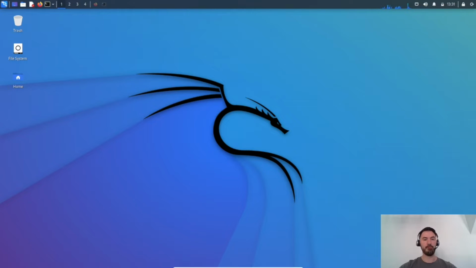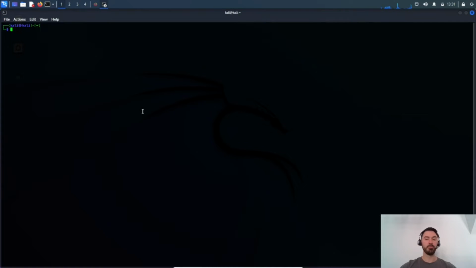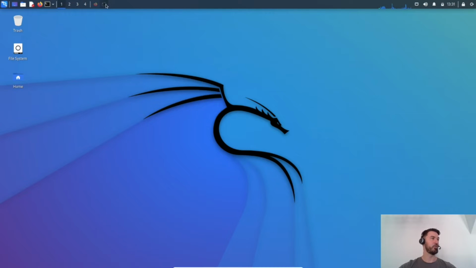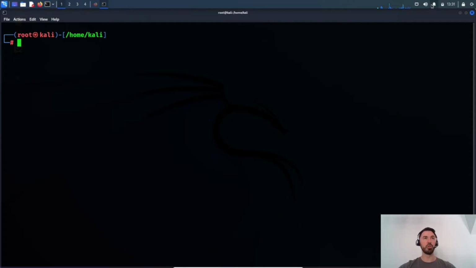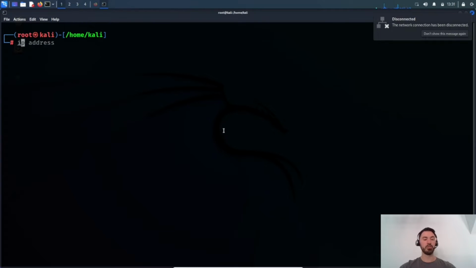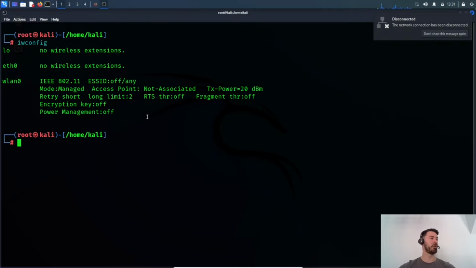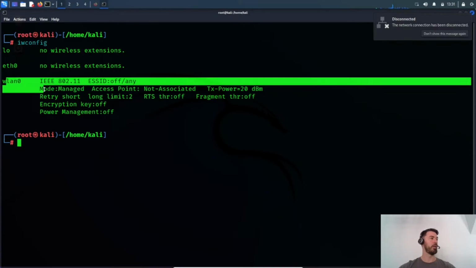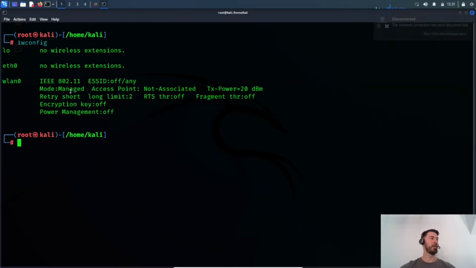Let's give that a moment. All right, so technically, let's open up this terminal again. I already have this terminal open. So what I want to do really quick is disconnect the wired connection. Okay, so if I do an iwconfig, we can see that it's here. It's wlan0 and it's managed. So we are good there. It is recognizing the new wireless card, so that's a good thing.